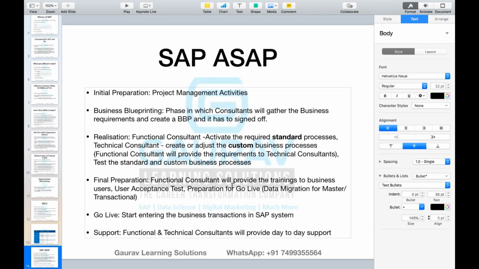Number 1, trainings to be provided to the business users. Number 2, UAT test should be carried out. And number 3, you should prepare for go live. Within preparation for go live, there are a lot of activities which you don't need to worry about as of now.